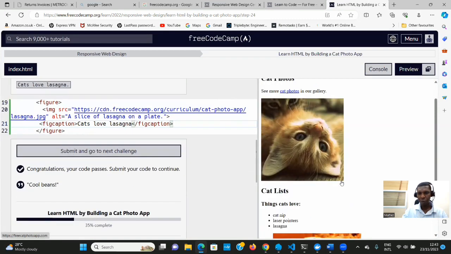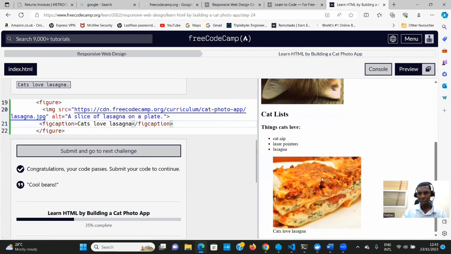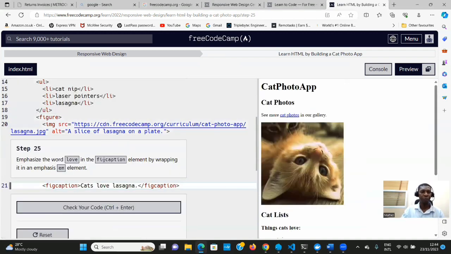So let me even look at the output. So as you can see, this is the image. These are the three things that cat loves, our unordered lists that we did earlier. And then this is the image. And then this is the caption, cat loves lasagna. So this is the lasagna, okay? So let's proceed. You can see that it is working perfectly. It's working. All right, so I proceed by submitting the challenge.